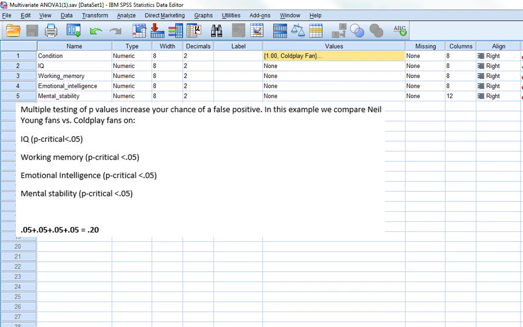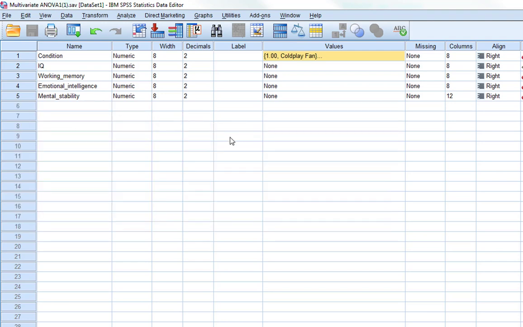So you've got a 1 in 5 chance of having a significant result through chance if we were to do these separately. So instead, what we do is run a MANOVA. This MANOVA is going to tell us if a condition has an overall effect on these variables taken together, and if it does, this gives us justification for looking at the simple comparison between condition on IQ, working memory, emotional intelligence and mental stability separately.